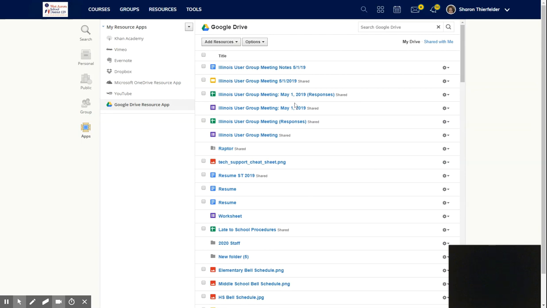Now, it's not going to bring in everything in Google Drive. It's only going to bring in the things that it integrates with: your forms, PDFs, Word documents, Google Docs, Google Slides, Google Sheets. So again, it's not going to bring in everything, but it's going to bring in everything that it recognizes or the formats that it will work with.